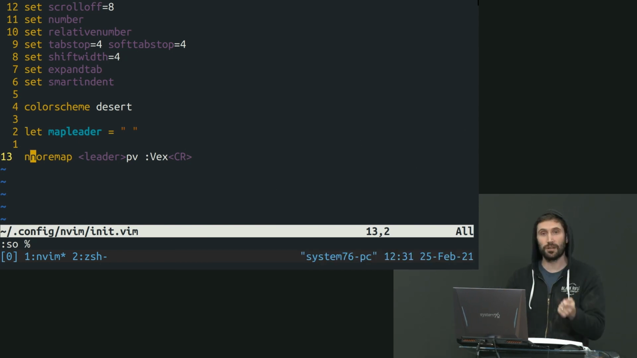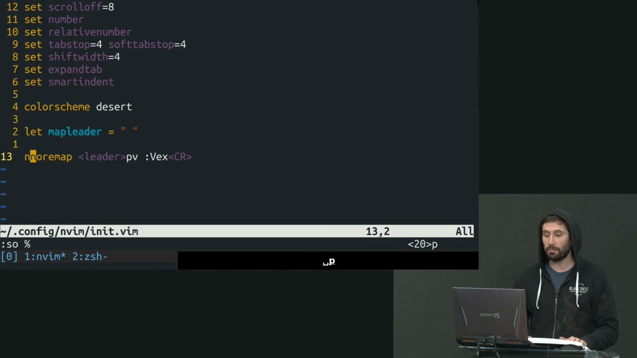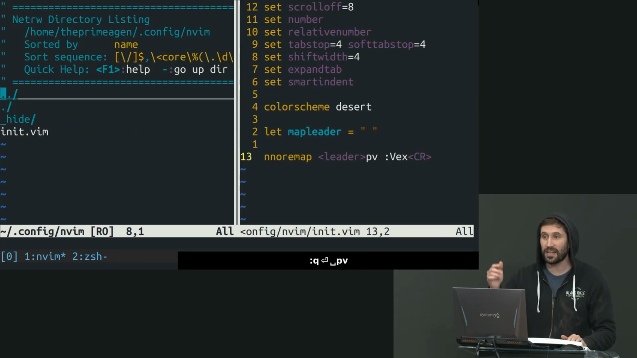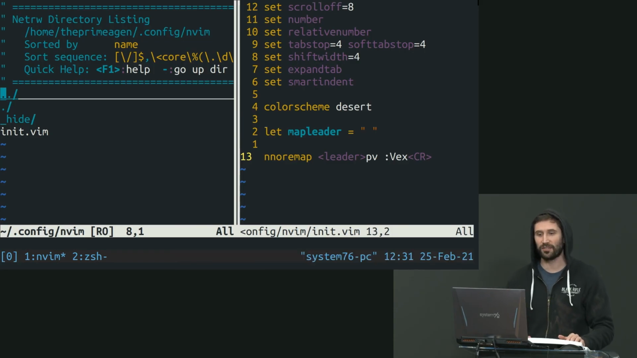We've re-executed our vimrc, and now I should be able to press leader PV. Look at that. It's open. It just opens right for me. It's exactly the thing I want to do. It's a lot easier than typing vex. I can type it super fast because I'm very, very used to it.